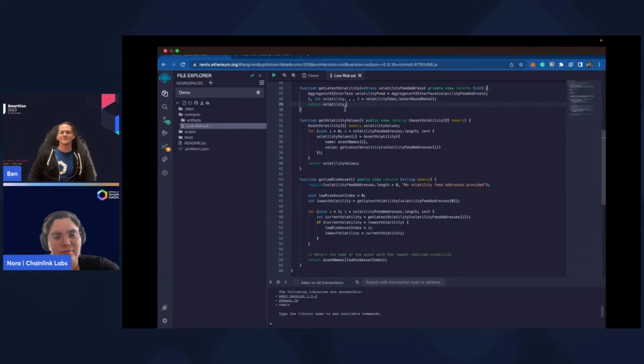Now, how is this function used? It's used within two other public functions. The first of which is getVolatilityValues. This function is essentially designed to return the names of each asset and their corresponding realized volatility. We iterate through the volatility feed addresses and we get the latest volatility for each address using the getLatestVolatility function that we had defined earlier. We finally return the memory array that contains the asset names and their latest realized volatility values.